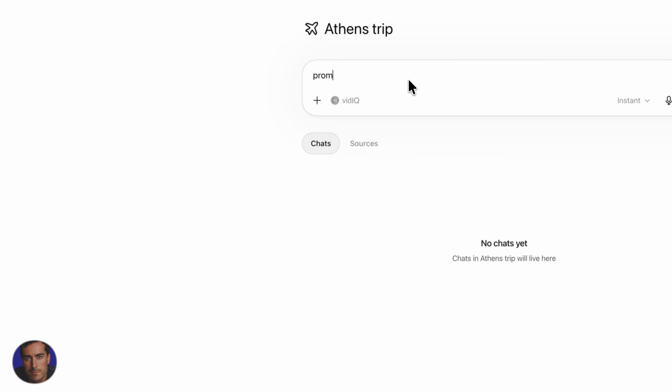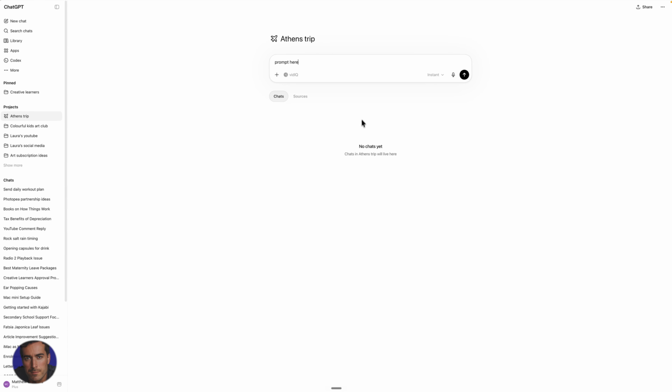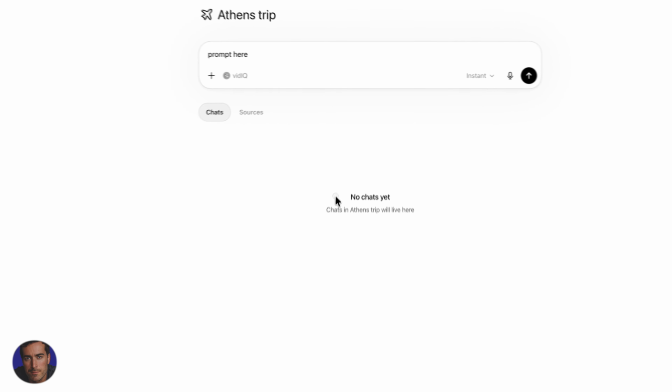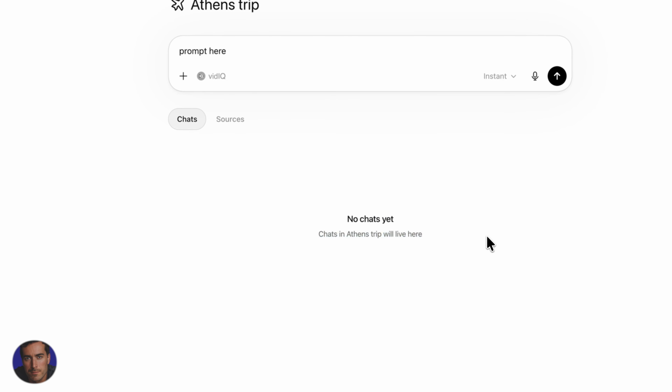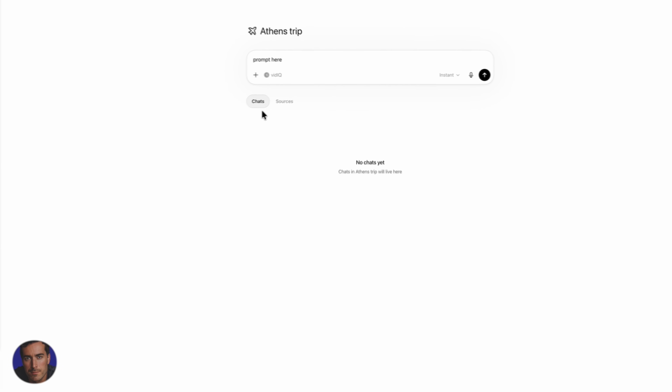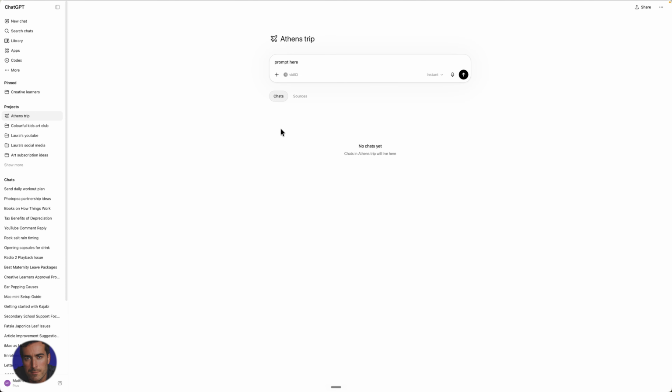But this is now a project where I can assign things. I can chat about the Athens trip or anything I want here, using all the usual models, doing all the usual stuff, attaching files, deep research, web search, all the rest of it. So I can prompt here. But what I can also do is attach sources and attach chats. Right now, as it informs us, no chats have been selected yet, but it's very intuitive. When you attach a chat, it will appear here.